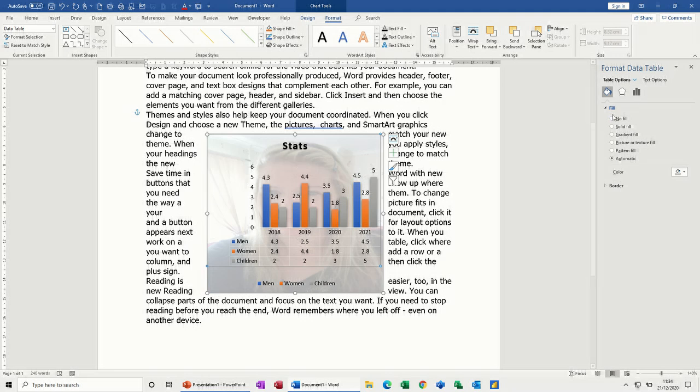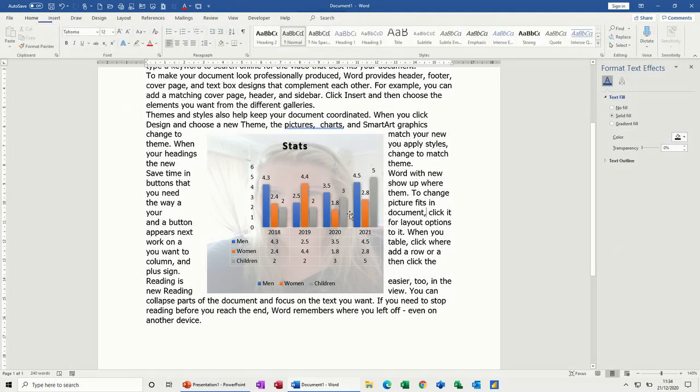But that's just playing around with the background. Pattern fill is not something I would go for. These are more for when that looks terrible, so I'll just not do that. I'll keep it on picture. I'll go to no fill for a minute. And that's how you adjust a graph in Word.